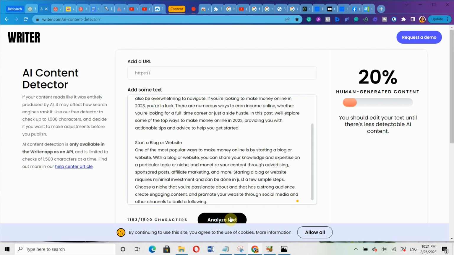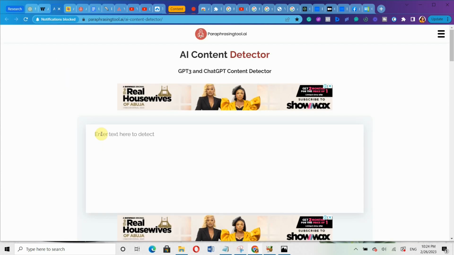And you wouldn't want to use this exactly like this on your website so that Google will not downrank your content, right? They said that it is 20% human generated content, meaning that it's 80% AI generated content, which is not good for you to use on your website. Let's check another tool. This particular website is paraphrasing2.ai/AI content detector.